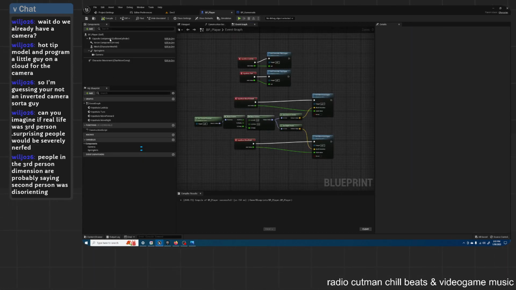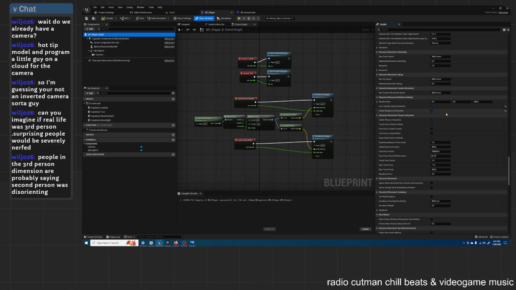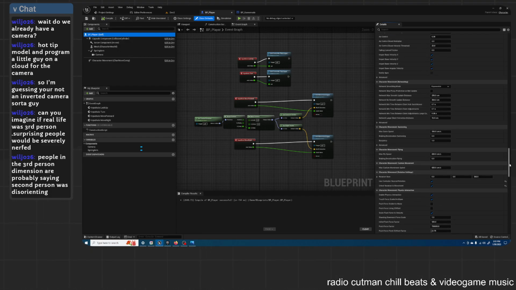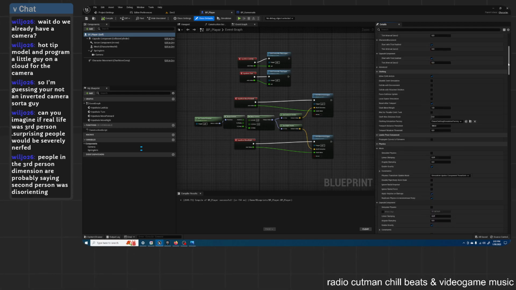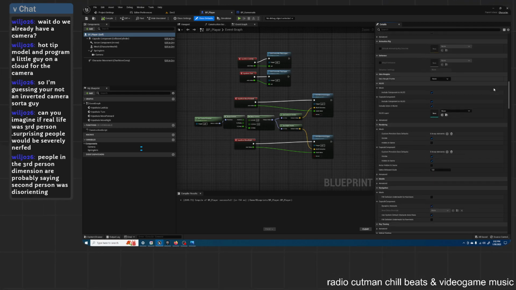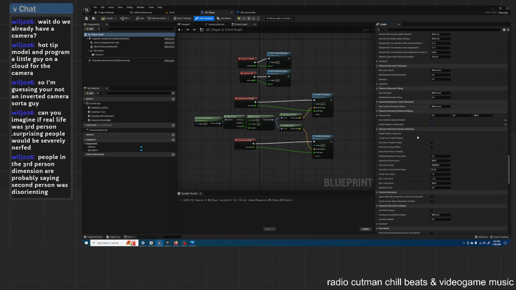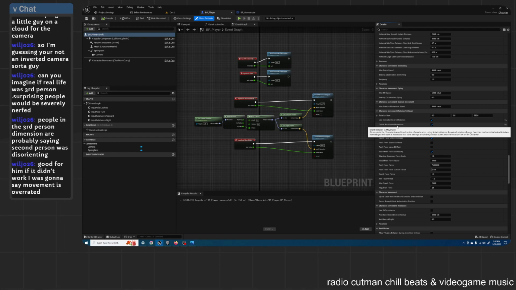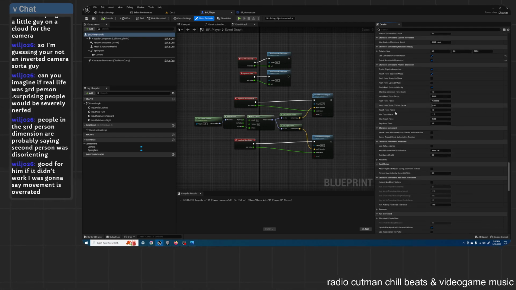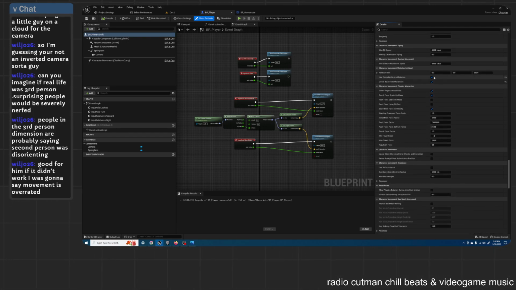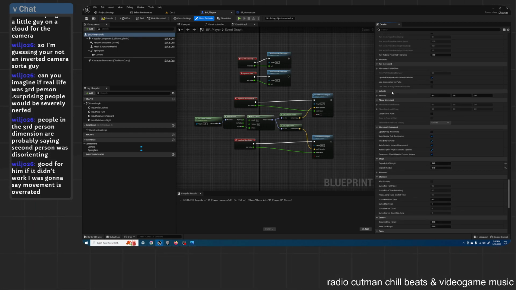Beautiful. All right, so what did I do? I should probably come in here and try and see what I did. So all the way down here, I checked orient rotation to movement so that if nothing else is controlling the rotation of the character, then the character is going to rotate in the direction he's moving, which is good. I don't think you need use controller desired rotation on. I'm actually going to turn that off to see what that does.